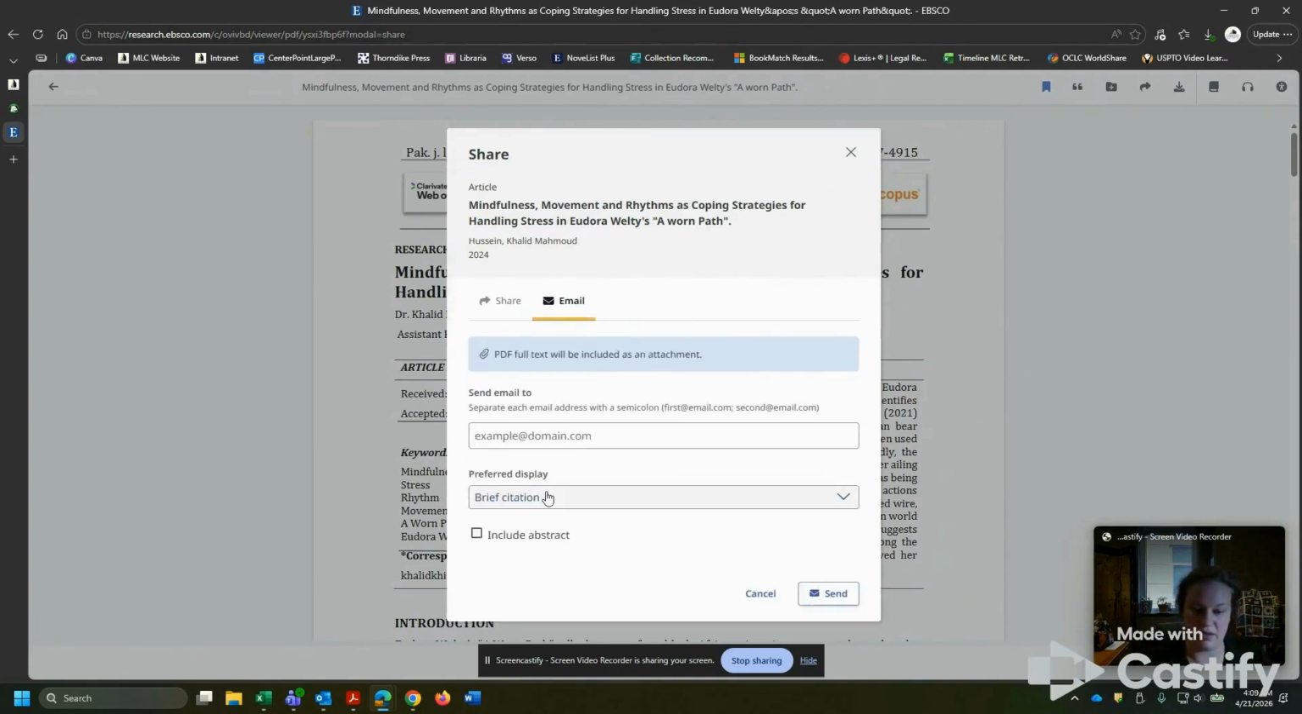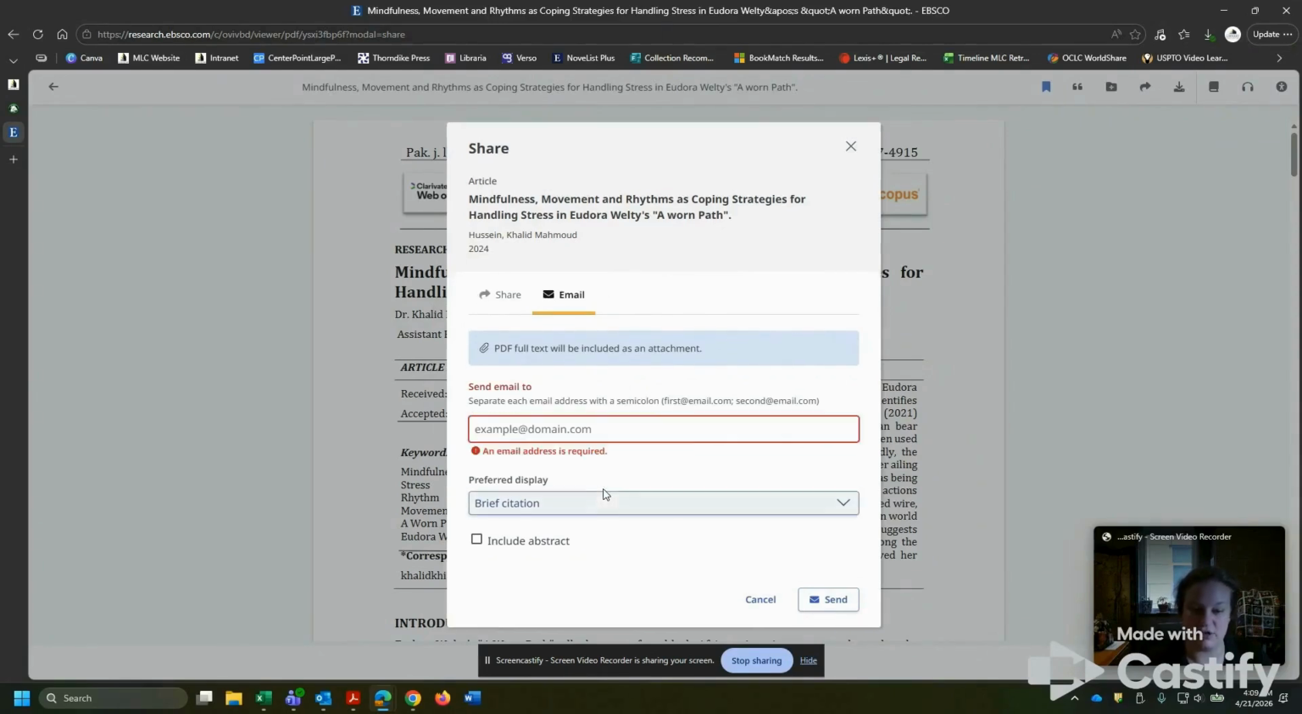You also can email and have more options with this email than just the citation link. It gives you a PDF full text attachment, so you can send it to an email address. You can also choose whether or not you want to include different types of citations, and you can choose whether or not you want to include the abstract.